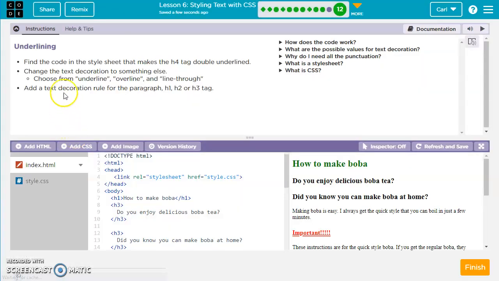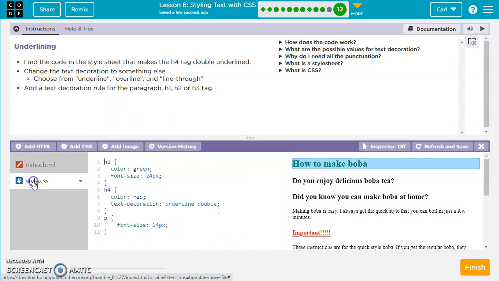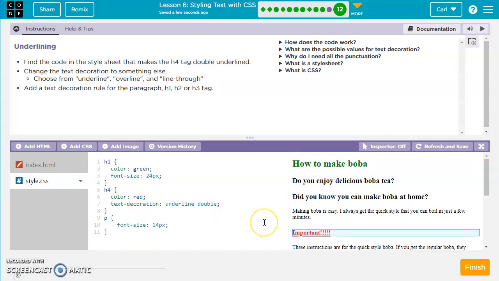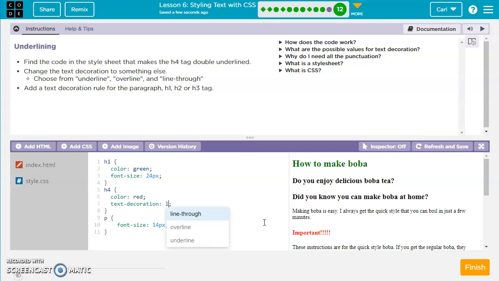Extra code underlining. So in this one, we are going to double underline the H4 tag. So we'll need to choose from either underline, overline, or line through, and then add a text decoration rule for H1, H2, or H3, or the paragraph. So we've got our link style sheet here. So if we come over here, we can go to the H4, we've got the underline double, and let's go ahead and choose from one of these three. We're going to change it to overline. And now we see there's a line that goes over it right here instead.